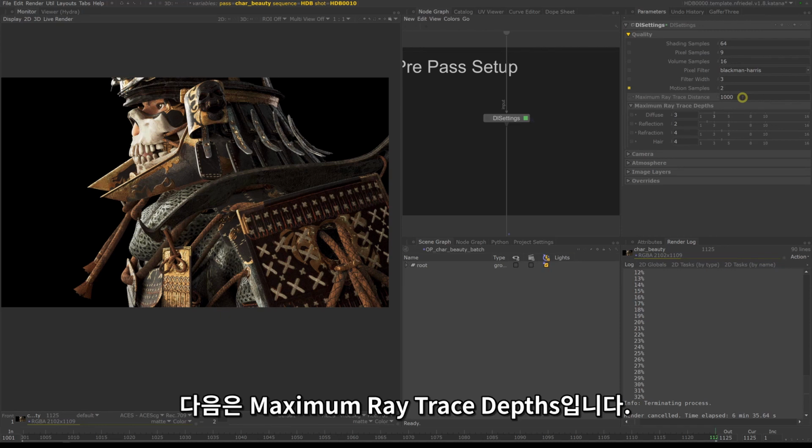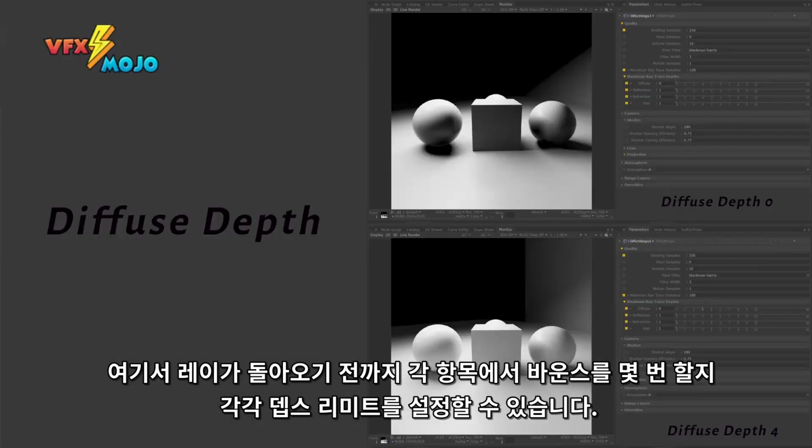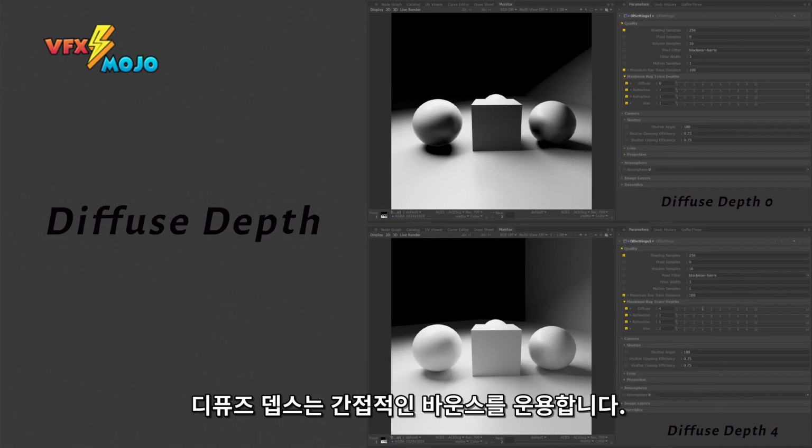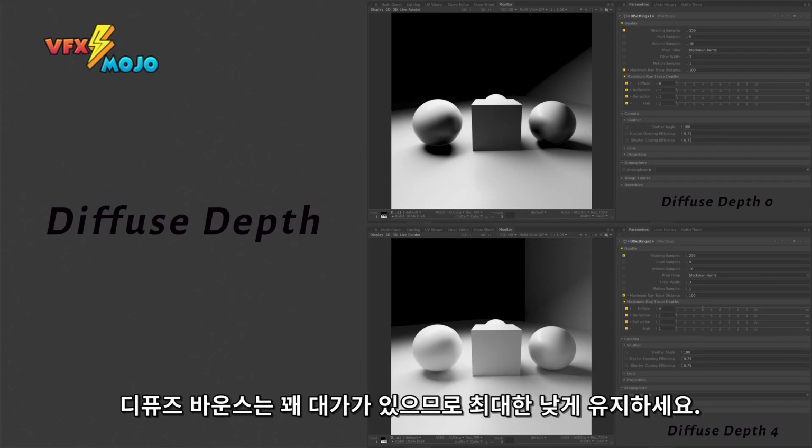The next section is maximum ray trace depths. Here you can set the individual depth limits of how many bounces each ray type can do before being culled. Diffuse depth will drive your indirect bounce. You need at least a value of 2 to get indirect, and 3 is a good average. Diffuse bounces can be quite costly, so keeping them low is desirable.